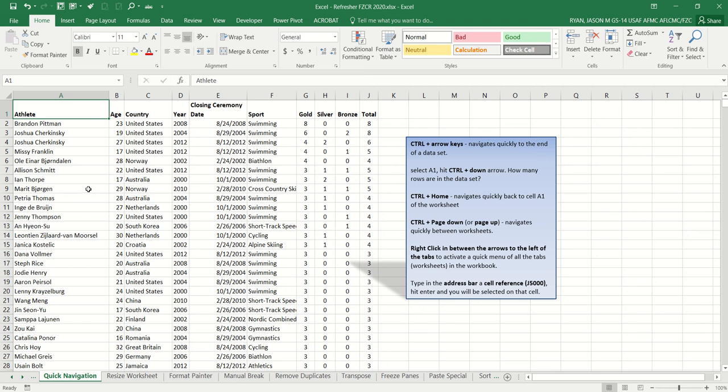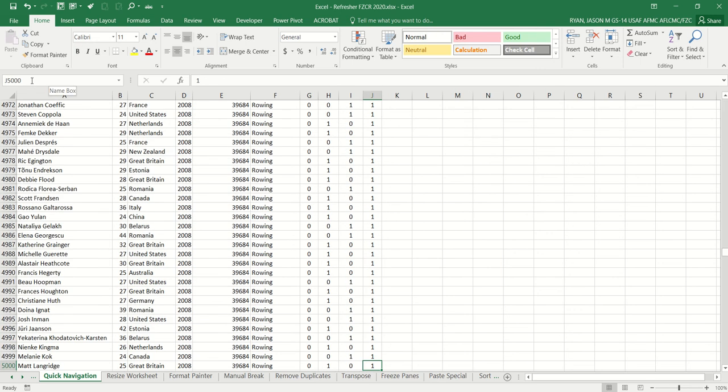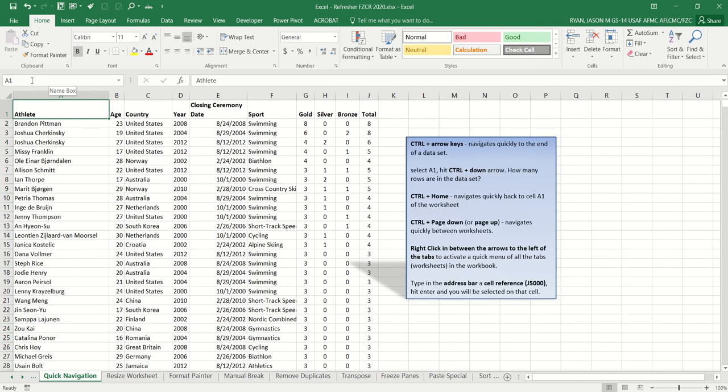One last thing for moving around in a worksheet. Let's come up to our name box here, and you can type in the cell reference you actually want to go to. For example, let's say we wanted to go to cell J5000. Type it in the name box, hit enter, and it brings us right there. Control Home takes us back to the beginning, and you can move around at your own leisure. But it can save a ton of time using these hotkeys for navigation rather than manually scrolling through.